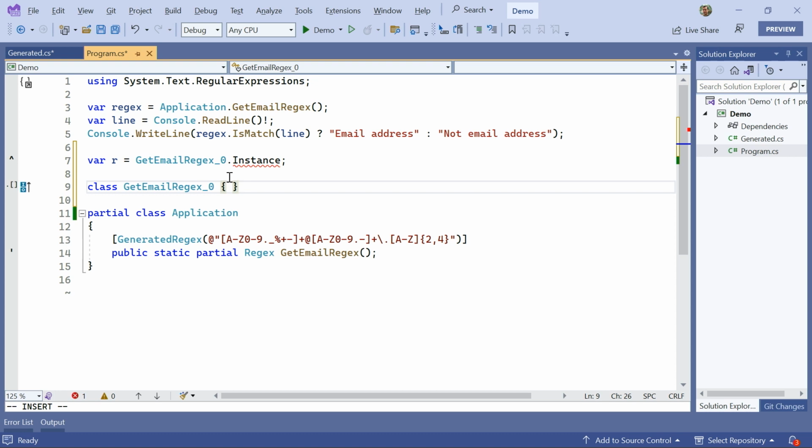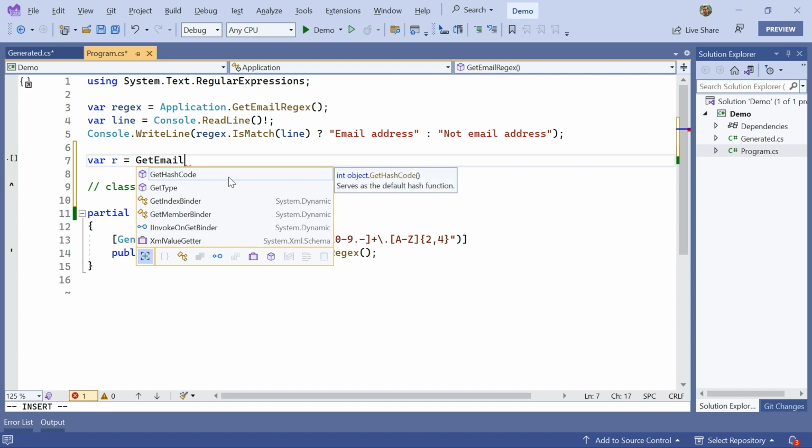Even better, when we flip over here, you can immediately see the error squiggles change because this class no longer conflicts with the one that the generator was producing. And as a result, we have an error up here because there's no member instance on this type. Now it's even more fun if we go up here and start typing like we did before. Notice IntelliSense is not offering me to use get email regex because it is specific to the other file. It is not available here, and as a result, IntelliSense is hiding it.